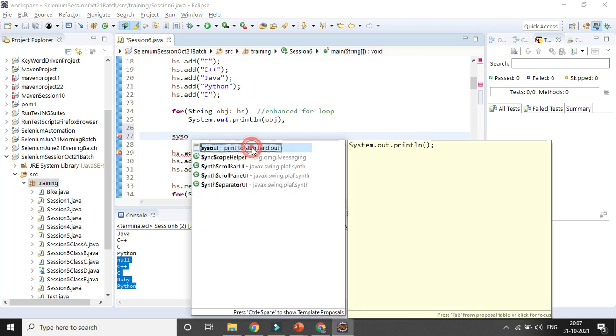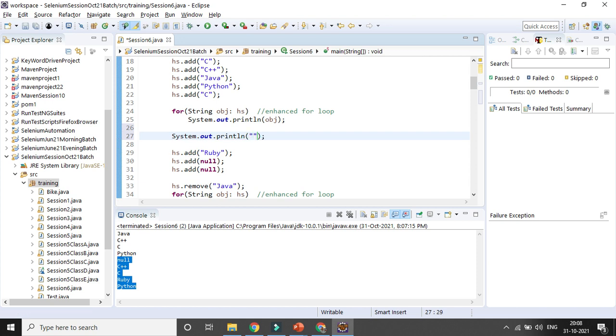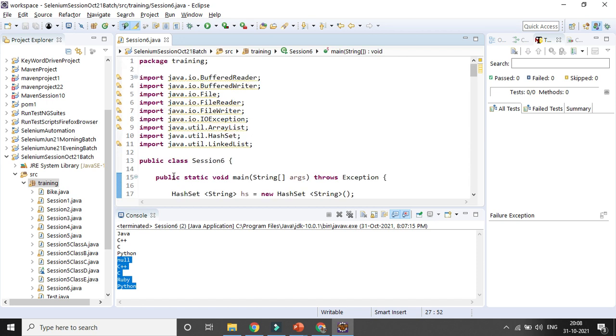Let's change it to TreeSet. I am not changing the variable value, so let's keep it hs only, otherwise I need to change it everywhere. All of these are coming from the Java utility package.